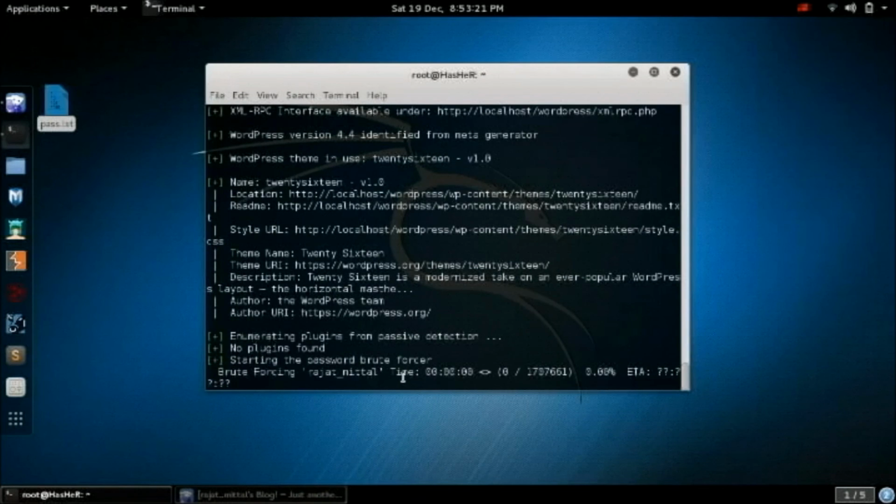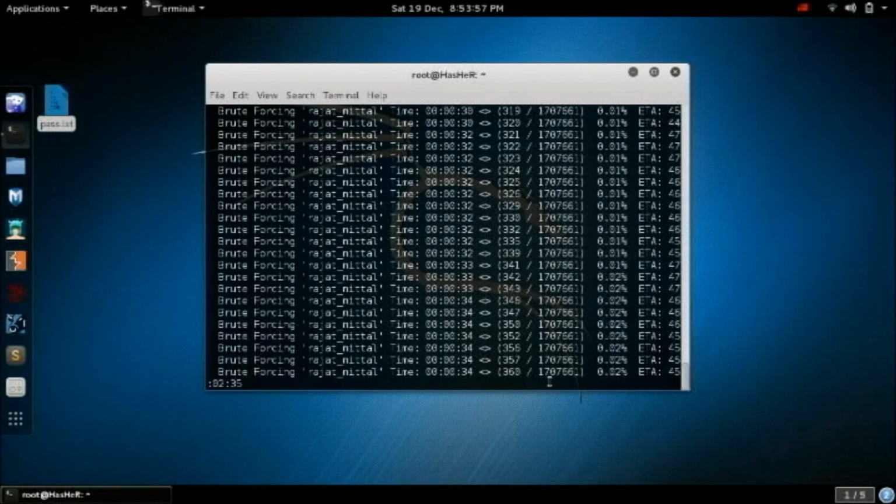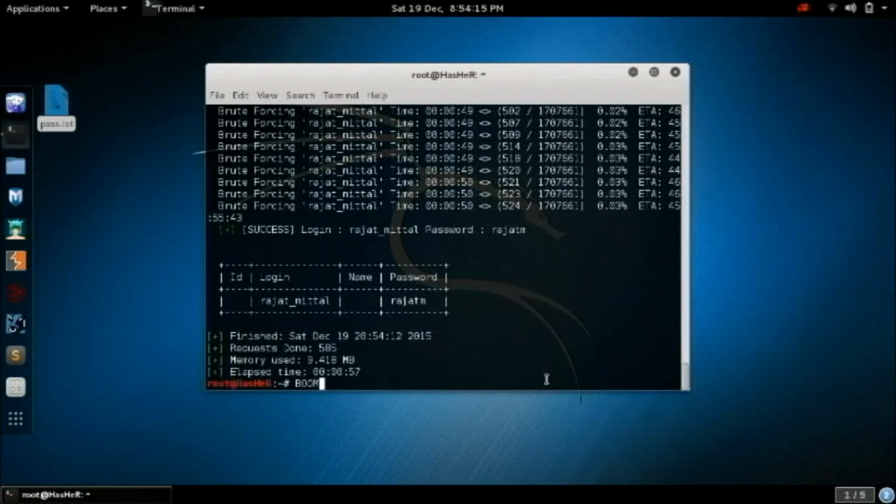It might take some time, as there are 1,707,661 passwords in the list, and it's going to try each one of them. And boom, there we go. The login was Rajat_Mittal, and the password is Rajat M.